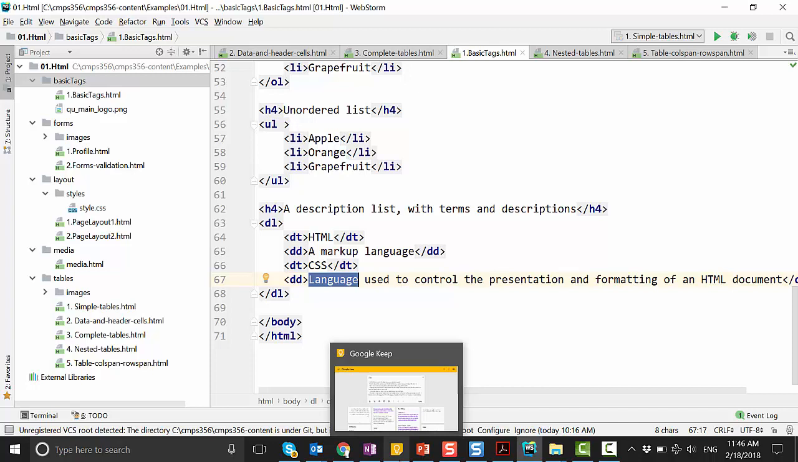So in this scenario, where you have a term and its definition, of course you can use a table, for example, to display such information. But if you use this definition list, it will be much better. All right. Any questions so far?